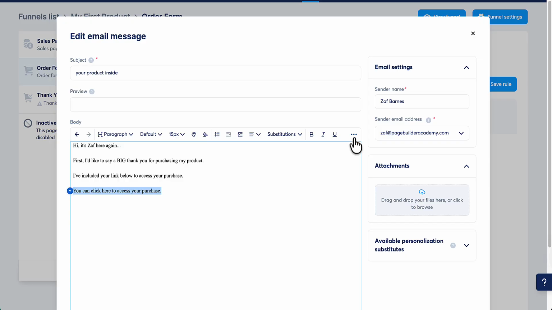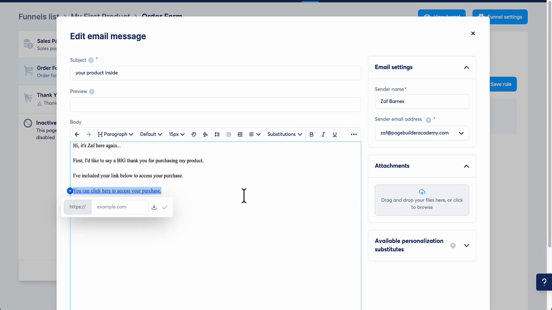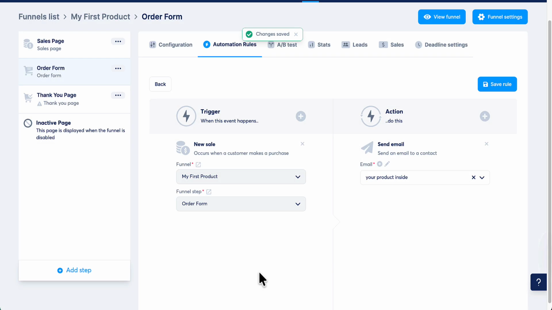To create a link, you'll just click on these 3 dots here, and then you'll see an option there for link. So I'll click on that, and then you just put your link in there for the actual, like it says, download page or thank you, and then just click save, and that will add your automation.